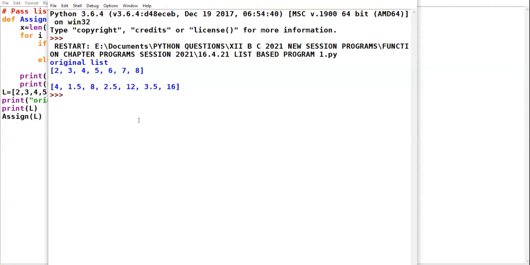See, first I have displayed the original list. Now see the new list. 2 is an even number, its double got printed. 3 is odd, its half got printed. Have you understood the logic?